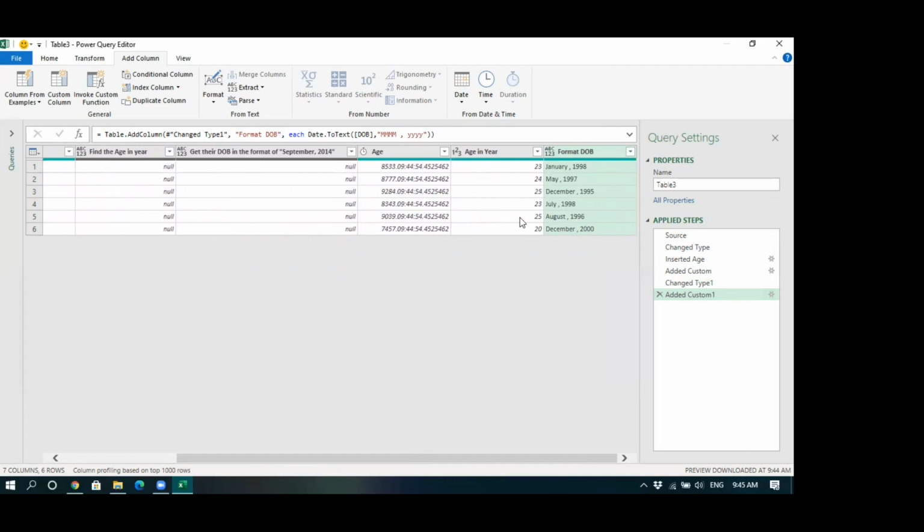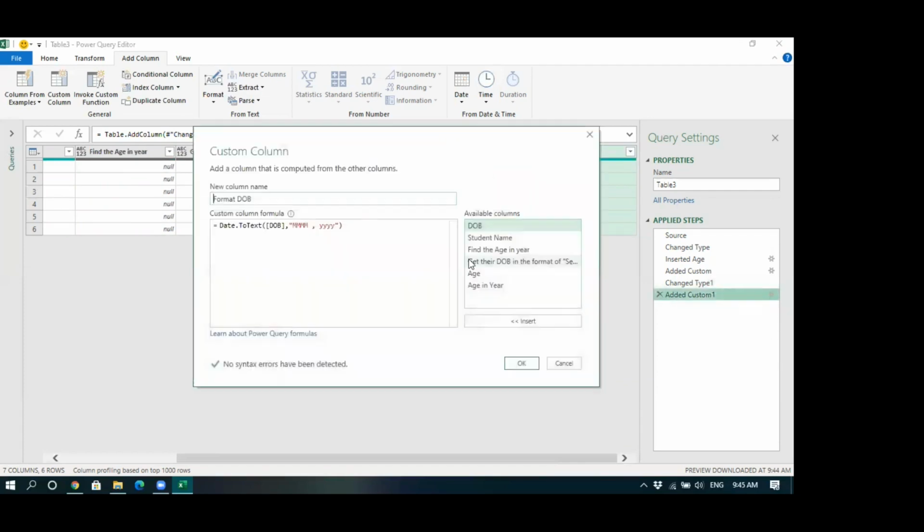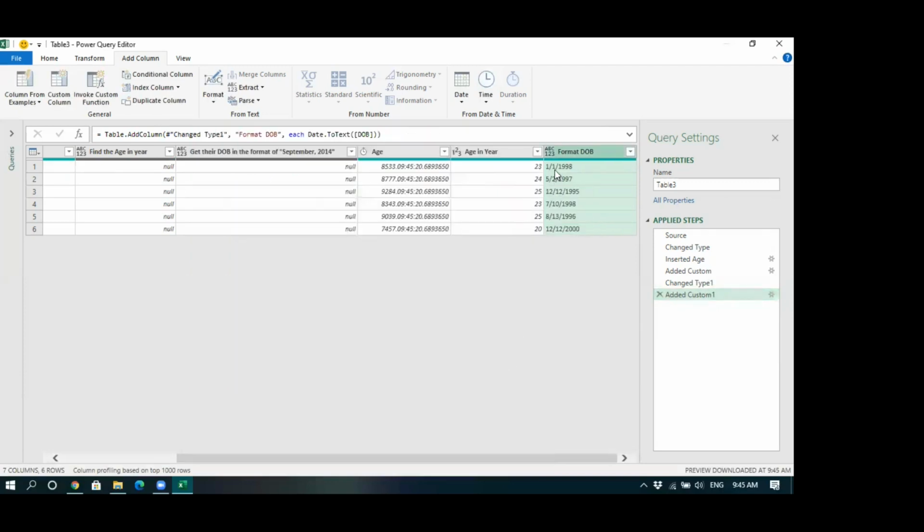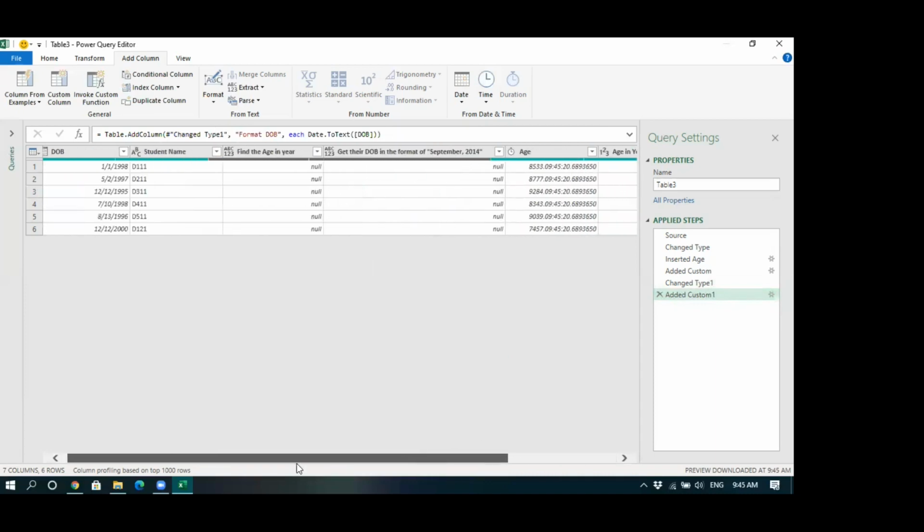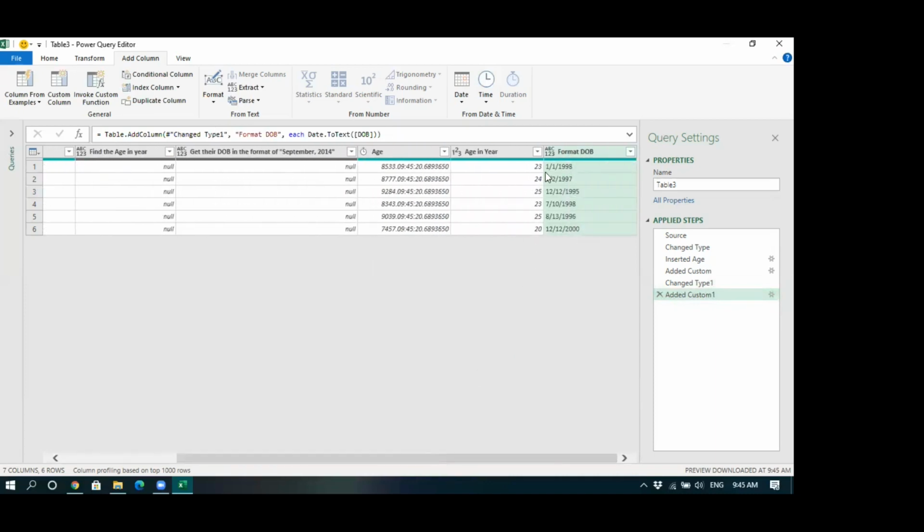Any doubts in here? What if we don't mention the format we want? Okay, let's try that as well. If we don't mention our format, then what will happen? Let's see that. I'll just remove that format. I'll click OK. So it's going to take the default format, which is month/day/year, the numerics by itself. So we are having a default format, right? Month slash day slash year. So it's taking that format.